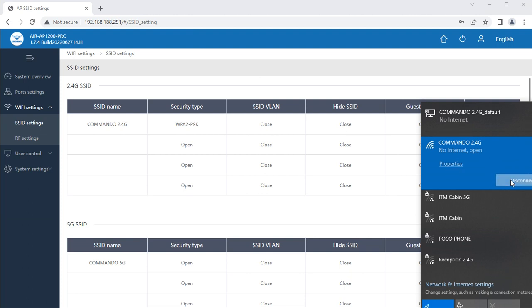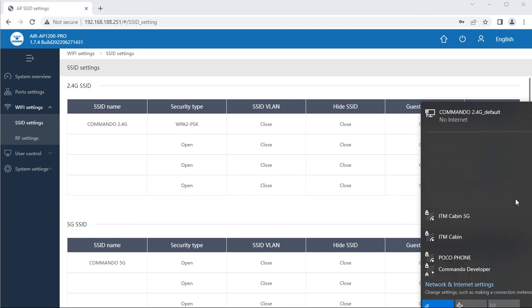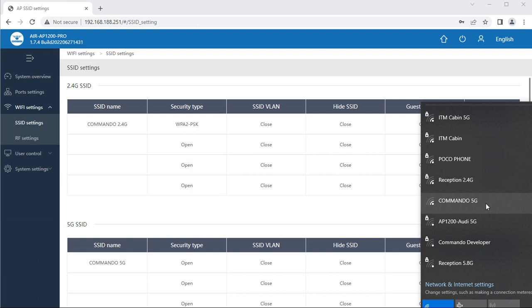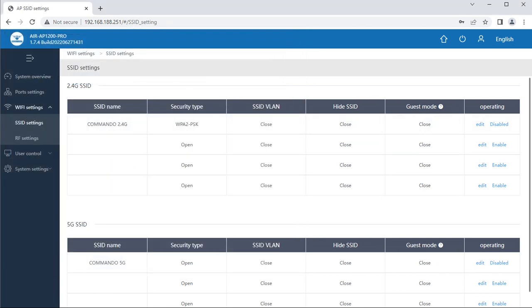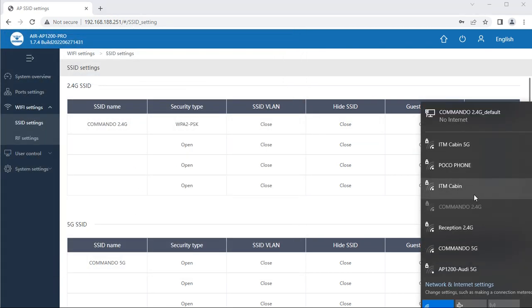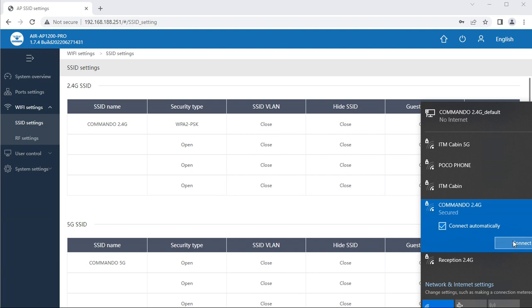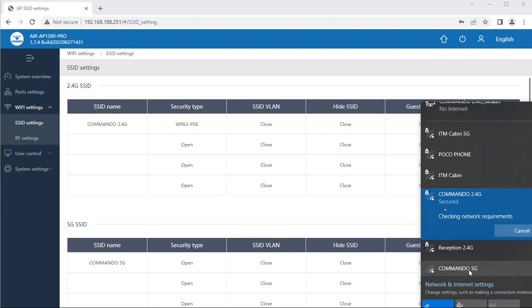Now I will disconnect it, and if I want to connect it, it will ask for the password which I have set. Commando is the password which I have just set. Next.